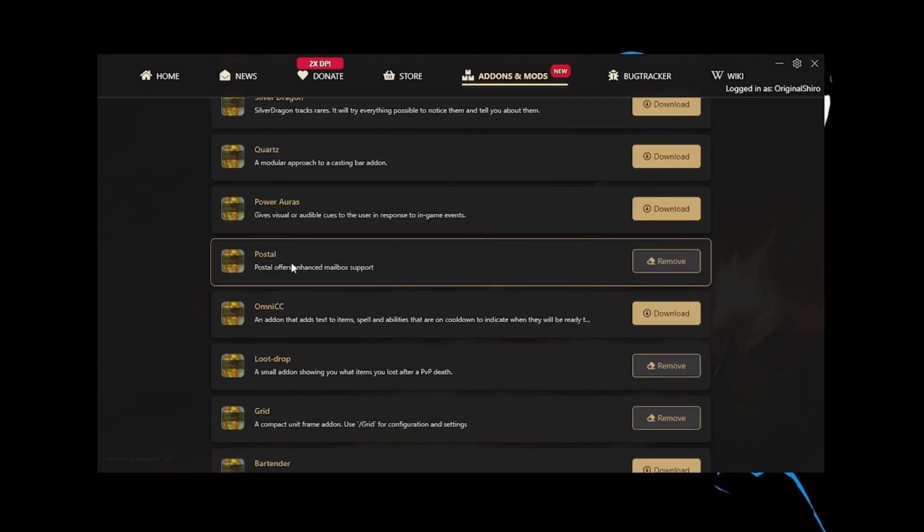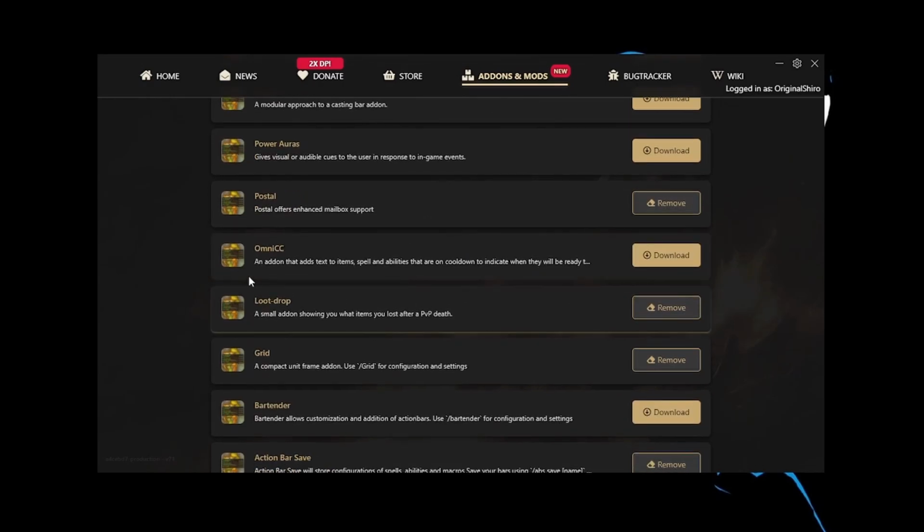I use Postal as well. Really enhances the mailbox experience. It allows you to like open all and all that instead of clicking every single one. OmniCC is also another one that is kind of like WeakAuras. I think it's a little bit easier to use, but not so in depth. But OmniCC is definitely good as well, especially if you're a PvPer. I see most people using this as PvPers. Basically shows like when kicks and stuff are down.